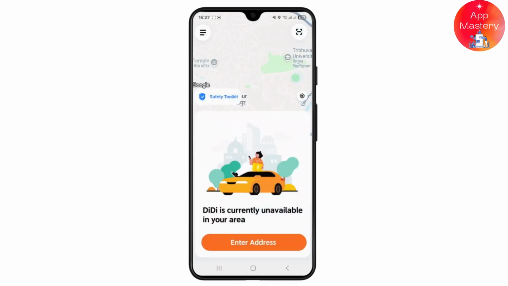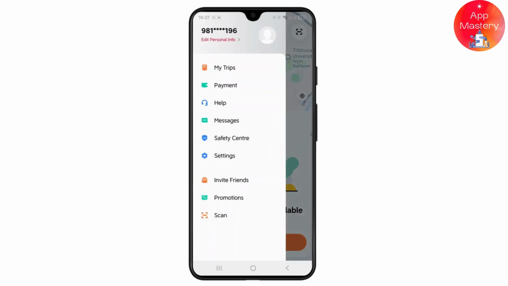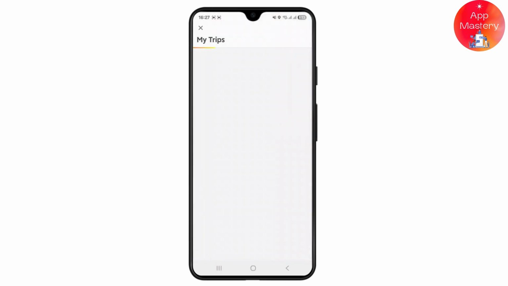And if you ever missed your rating after the ride, just go to your app and head over to the hamburger icon at the top left corner, and then your trip history or my trips, and then simply select the ride and rate it later.